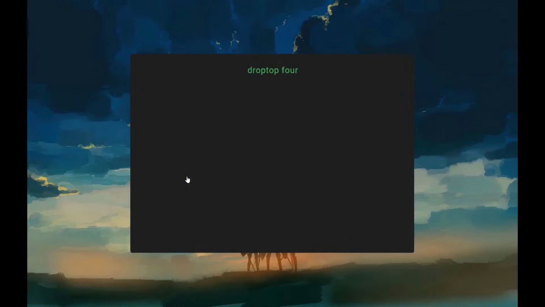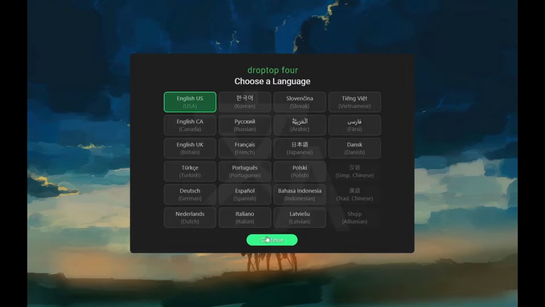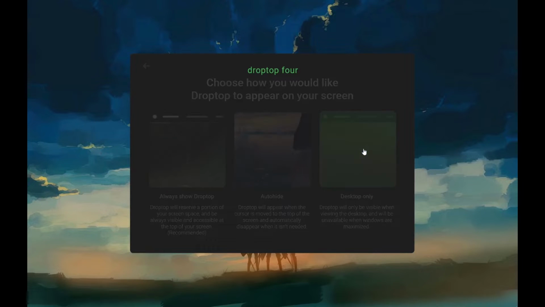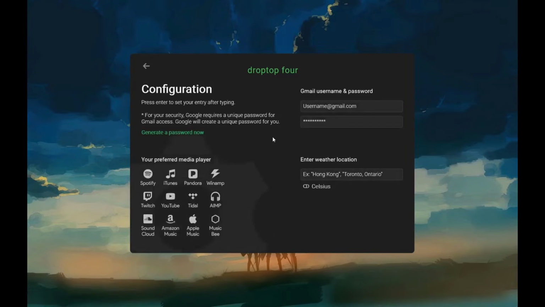And here click Install, select your preferred language. I will just use English right here, and then you have three options. I prefer the desktop only option, so I will click on that. So here you will click your preferred media player, and then you can also enter weather location, and I also use Celsius, so I will enable Celsius, and for example I'll enter London right here and then click Continue.